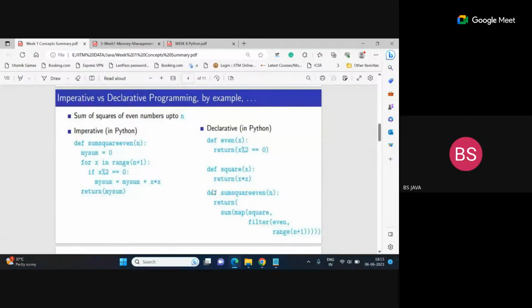See here at left hand side, for x in range of n plus 1. So here we are checking whether your number is even or not in the given range. Now if it is even, then we are going to find out the square and add it to my sum variable.